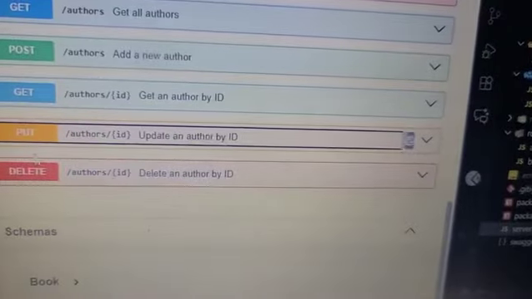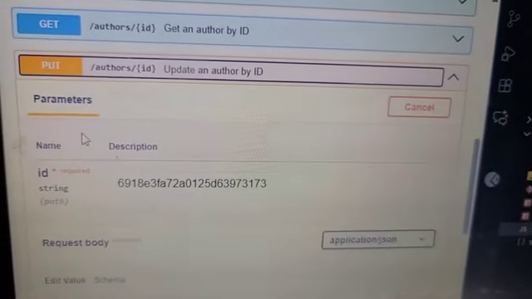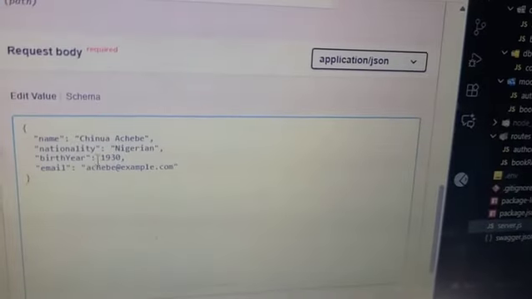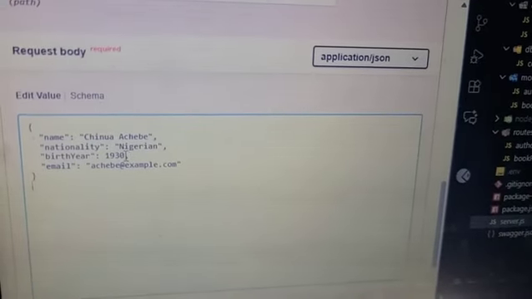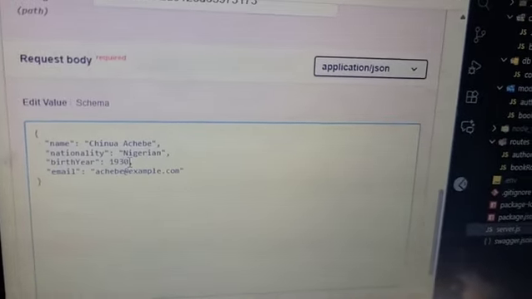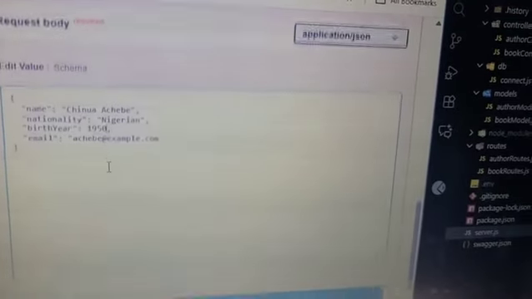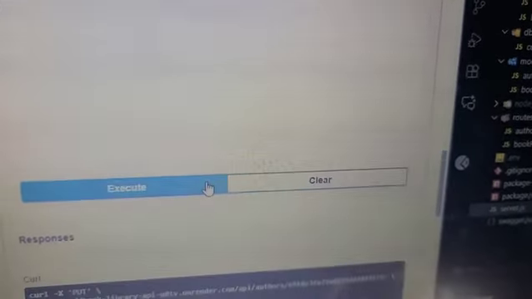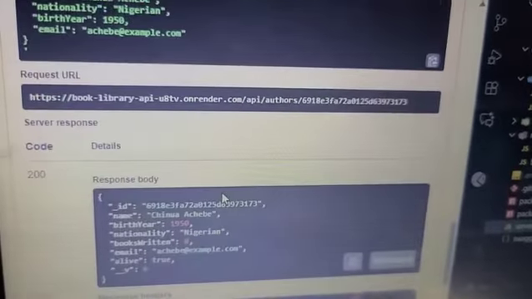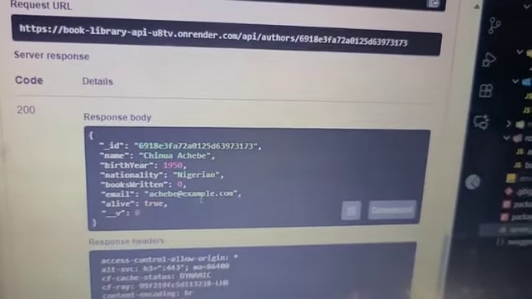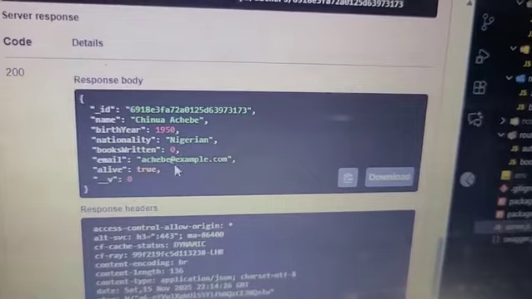All right, so for the PUT for authors, I already have the ID for Chinua Achebe here. So I'm going to change the birth year to, let me say, 1950, from 1930 to 1950. Then I execute. All right, so the response is 200, which means it's successful. It's now changed the birth year to 1950 instead of 1930 on my MongoDB database.